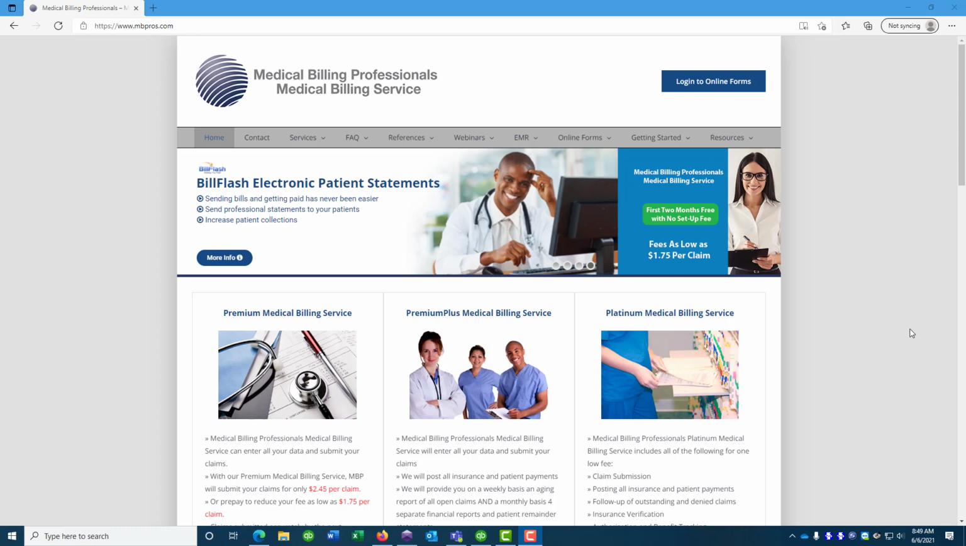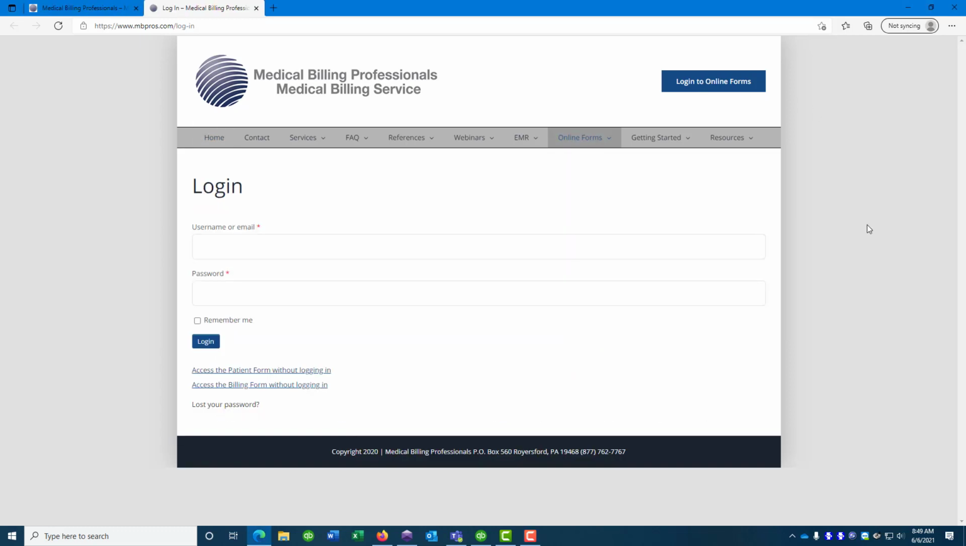So when you are on our website, you would go to log in to online forms. The first thing that we want to stress is we provide our clients options. You can submit billing and patient demographics to us without logging in. Most offices, though, choose our login feature.